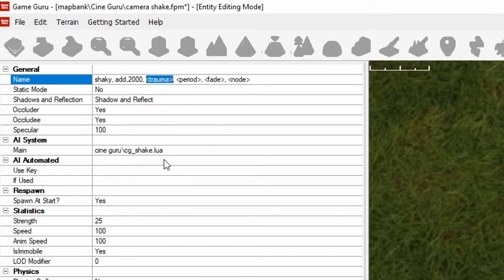So let's make that quite violent. Let's make it 70. And the period, 10 was quite small last time, so let's go for 50 this time. So a little bit less, a slower shake. And then you can also start playing around with these two values.